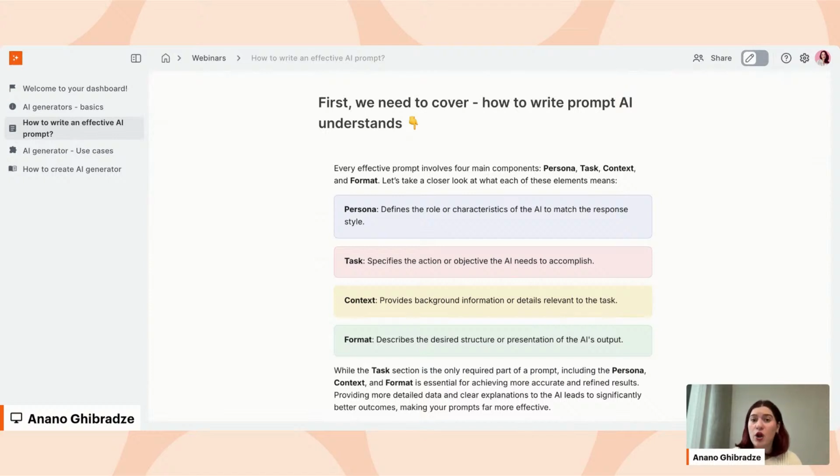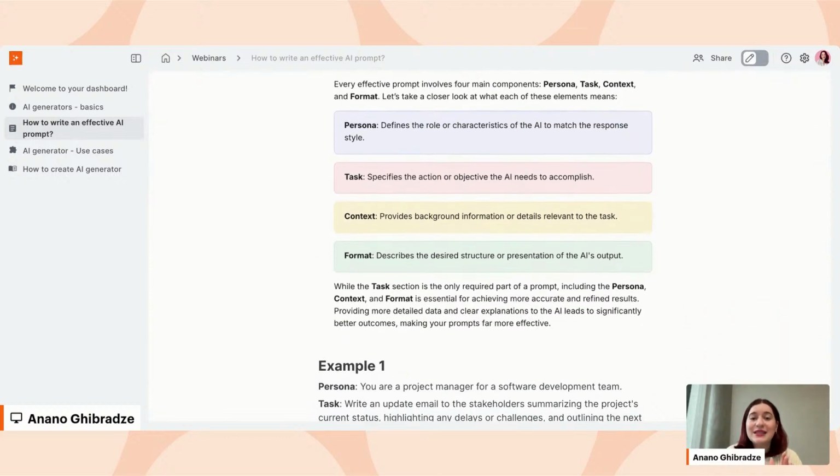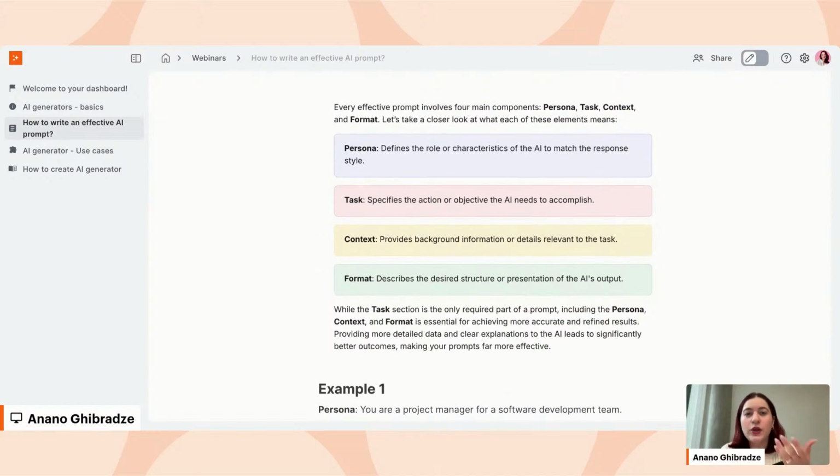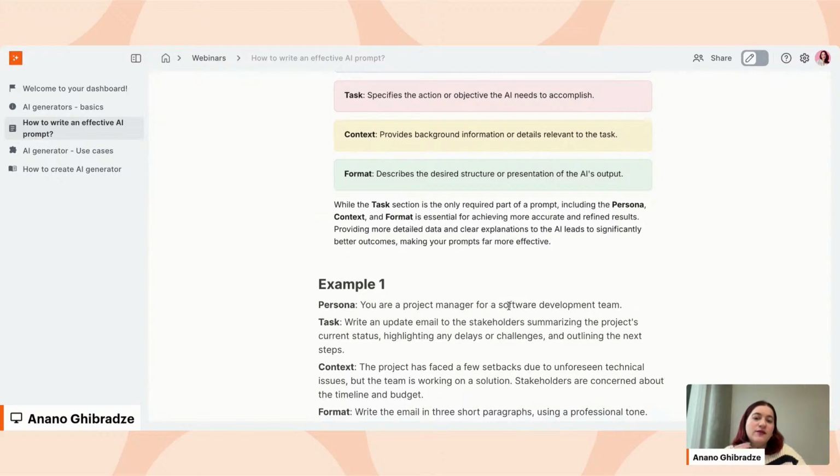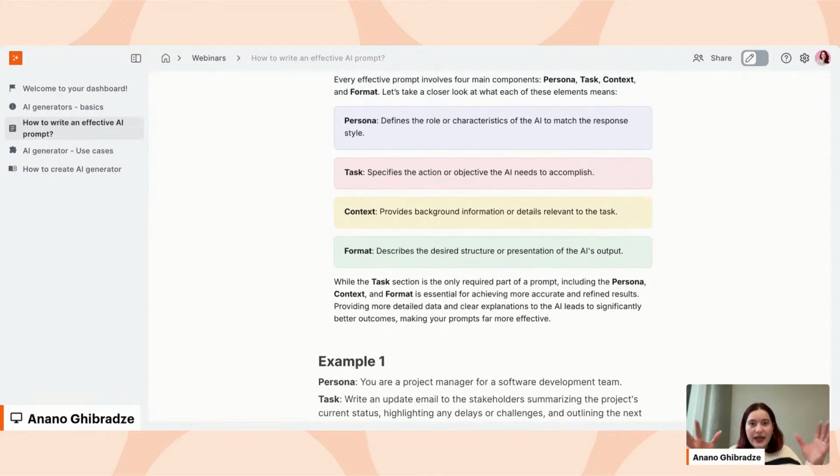To have an effective prompt, these are the things that you need to cover. These are the main components: persona, task, context, and format. And AI needs to understand all of this, what you're looking for, in order to give you accurate responses. So let's go into what these four are and why you need to refine it. Persona defines the role or the character the AI needs to match the response style. For example, you are a project manager for a software development team. Now the AI knows from which perspective it should operate.